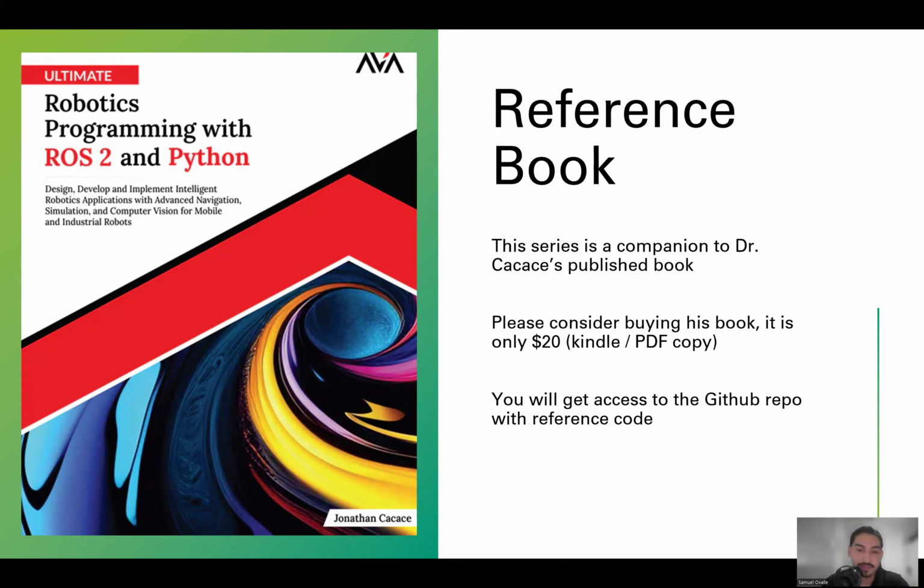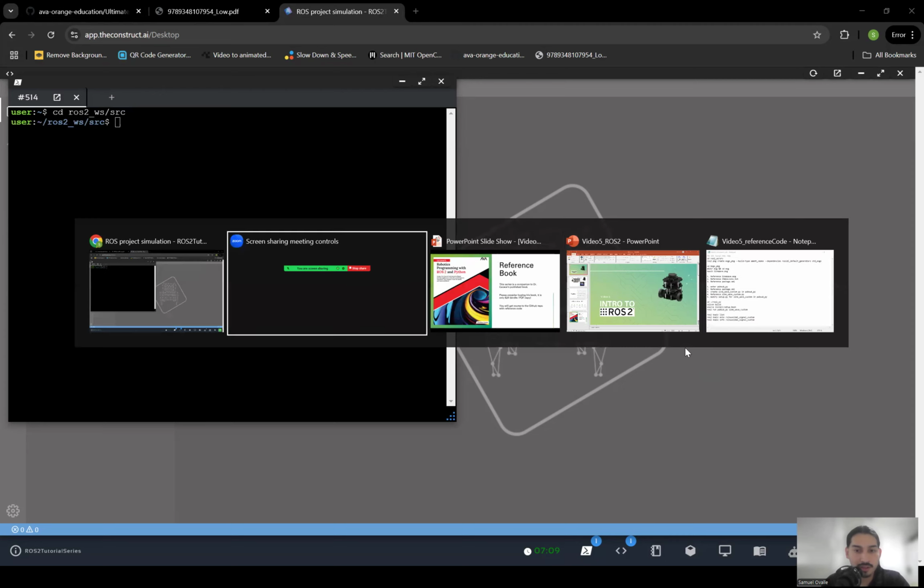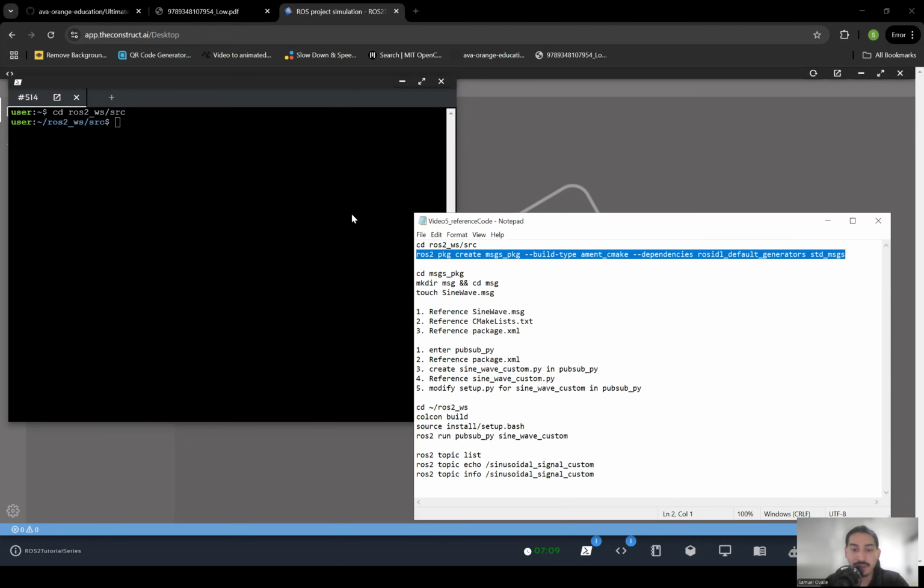So, as usual, we're working in our virtual environment. And the first thing we're going to do, I'm going to move through this a little more quickly than usual because this is, again, just a review. So we're going to go into our source folder. Let's go ahead and grab the package that we're going to create. We're going to create a messages package.